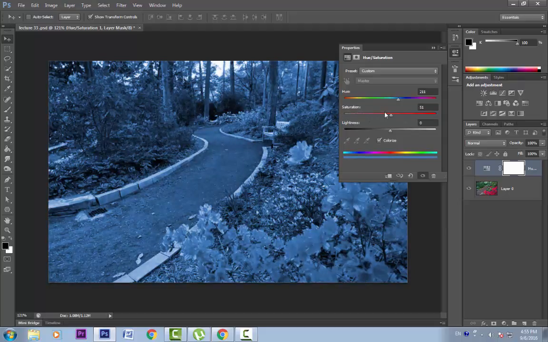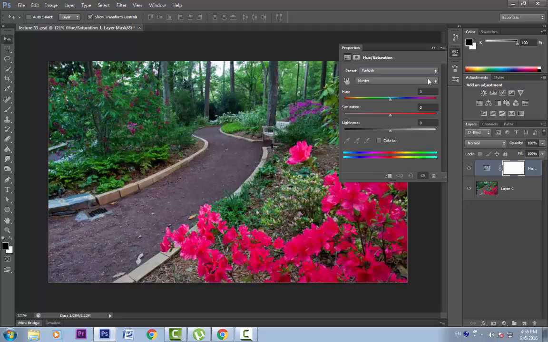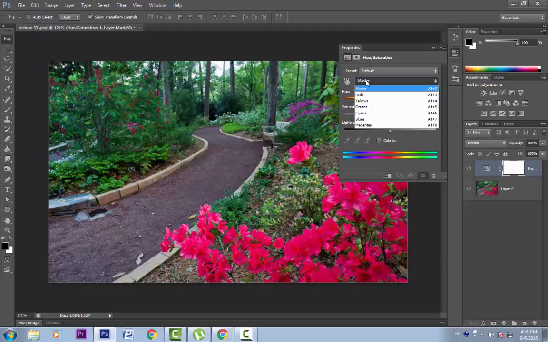Another powerful feature of hue saturation adjustment is that we can control all the different channels. Let me turn off this colorize and let me reset. Now if we pull down this menu, it has many options. By default it is set to master and it controls the overall colors of everything in our scene. We can select any channel from here and remap its colors.